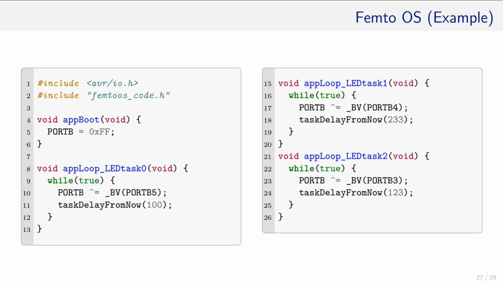How does FemtoOS look like in source code? Actually, quite simple. The tasks which are supposed to be executed by the FemtoOS scheduler need to start with the string app_loop and an underscore. In it, they can be rescheduled at specific times. Here 100, 233 and 123 milliseconds. If the function's name does not begin with app_loop, it is not started. If some resources need to be set up, the function has to start with app_boot, shown here.